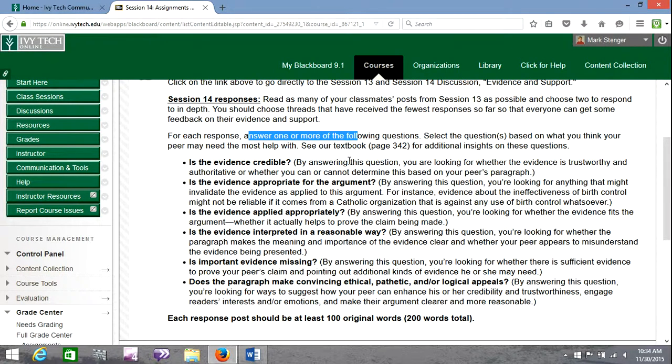Well, how many is more? Well, it's at least 2. It could be as many as 3 or 4, but it doesn't have to be all of them. And you'll want to address this. Is the evidence credible? You could also say, is there sufficient evidence in what this person has written? If you see it's lacking, go ahead and comment on that.